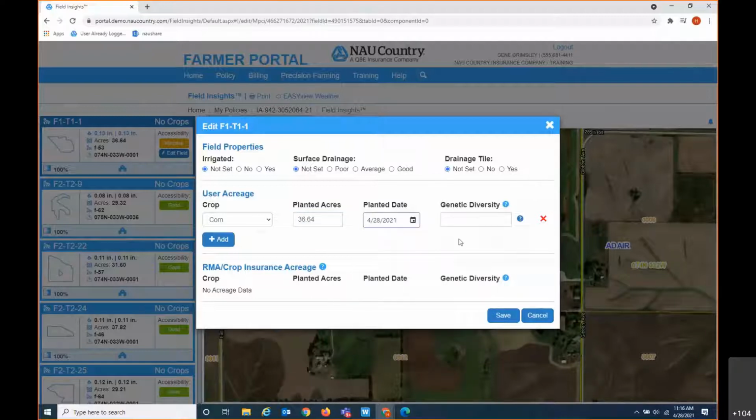Now there is this genetic diversity section here. This is not needed if you're just reporting acres. We utilize this genetic diversity section for when we're doing growth models and our harvest advisor. And so it's beneficial if you like to use Field Insights all-encompassing for the weather metric portion. You can definitely fill it in. Otherwise, it's not needed for acreage reporting. So I'm going to type in 110 because I have 110-day corn, and that's what it's looking for in this section.